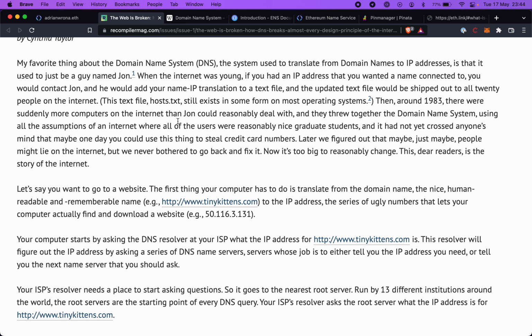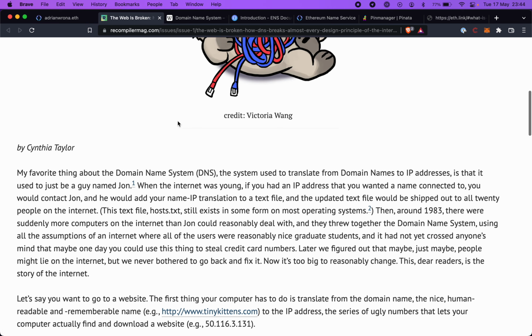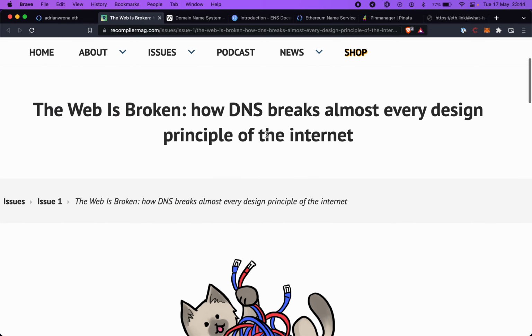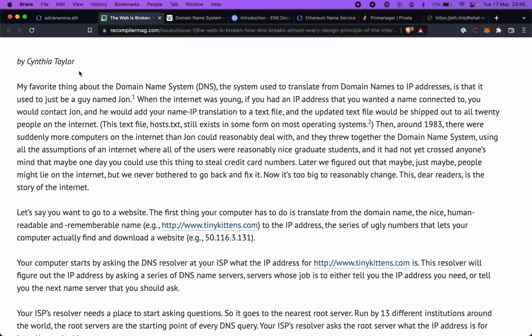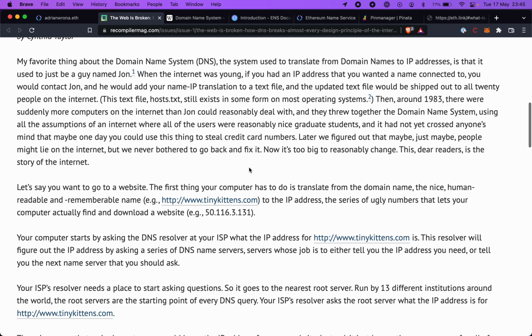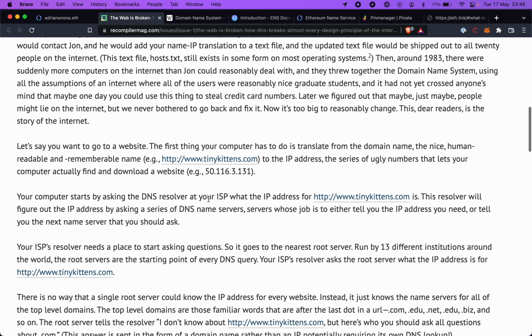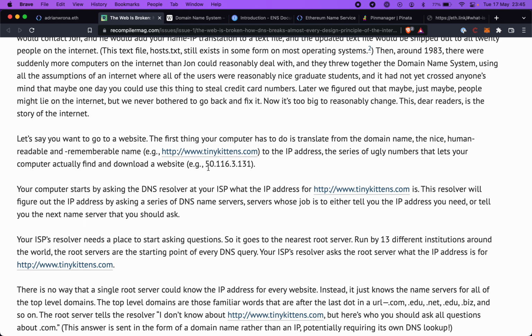And first of all, I have come across this article by Cynthia Taylor. So it actually explains how the regular domains are working. So the domain name system works the way that instead of typing an IP address like this, you can just type an address like that one. So the one that you can memorize easier.